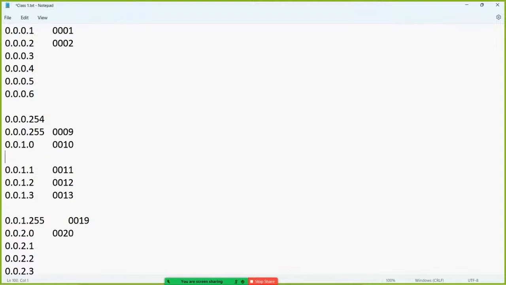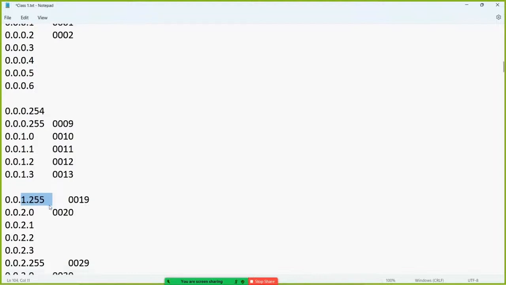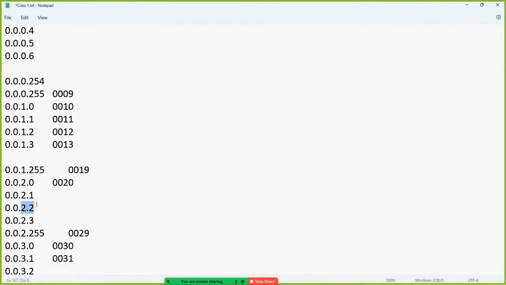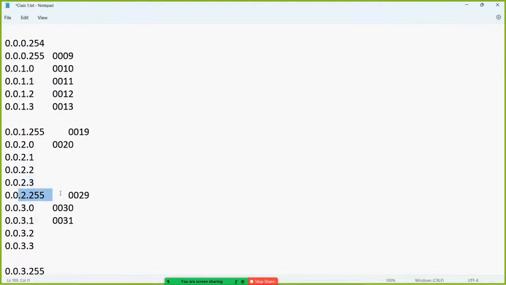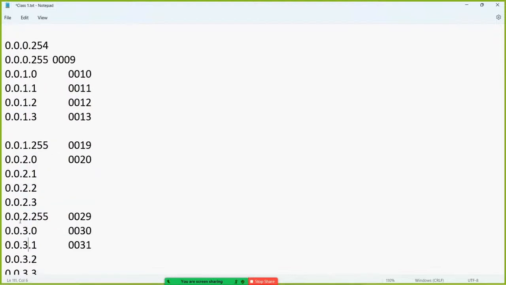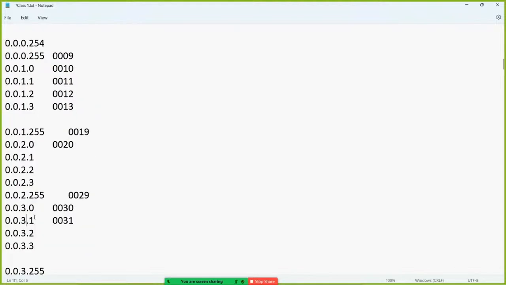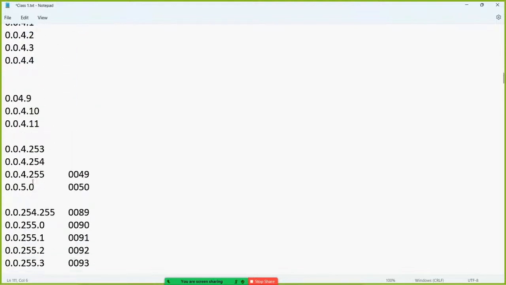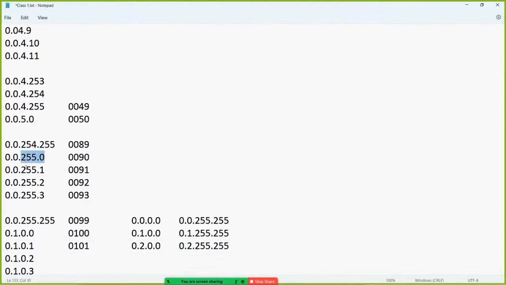Now don't directly jump from 0.0.1.0 to 0.0.2.0. That is wrong. Rule number 1: always go with the rightmost value first. So after 0.0.1.0, you have 1.1, then 1.2, 1.3, 1.4. This goes up to 1.255. After that, 2.0, then 2.1, 2.2, 2.3, then 2.255, then 3.0, 3.1, 3.2, 3.3, then 3.255. Like that, it will repeat again and again. And somewhere you'll have 255.0, 255.1, 255.2, 255.3, up to 255.255.